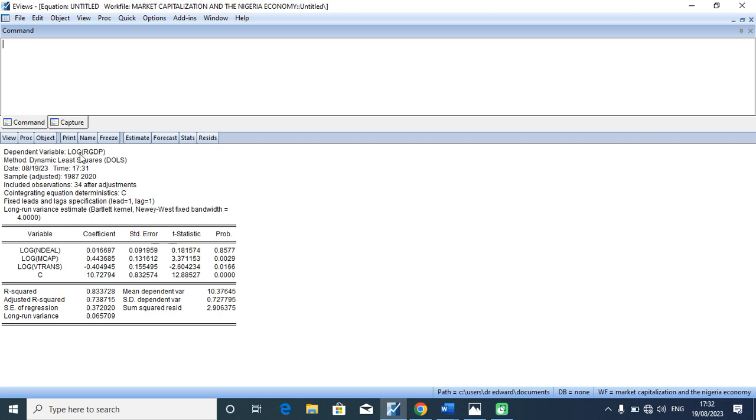The dependent variable is the log value of RGDP. The method is dynamic least squares. The sample after all adjustments is 1987 to 2020, which is 34 years of observations after adjustment. So we have our results appear like this. The long-run variance estimate uses the Bartlett kernel with Newey-West fixed bandwidth. This is the iteration procedure that was adopted by the system automatically.